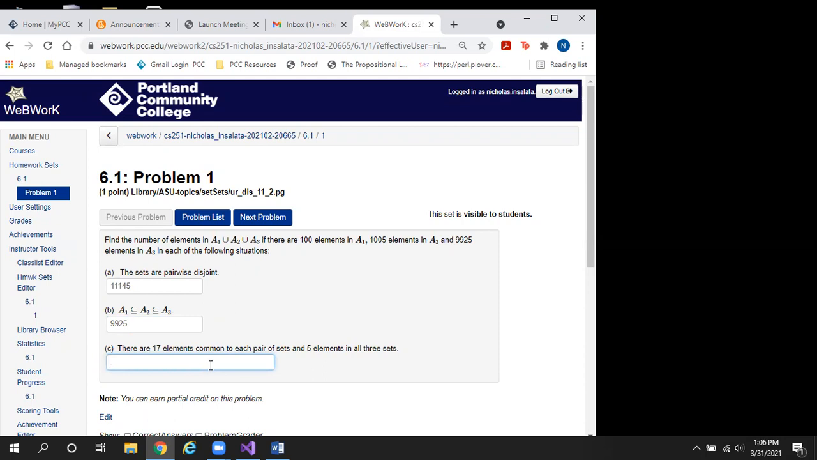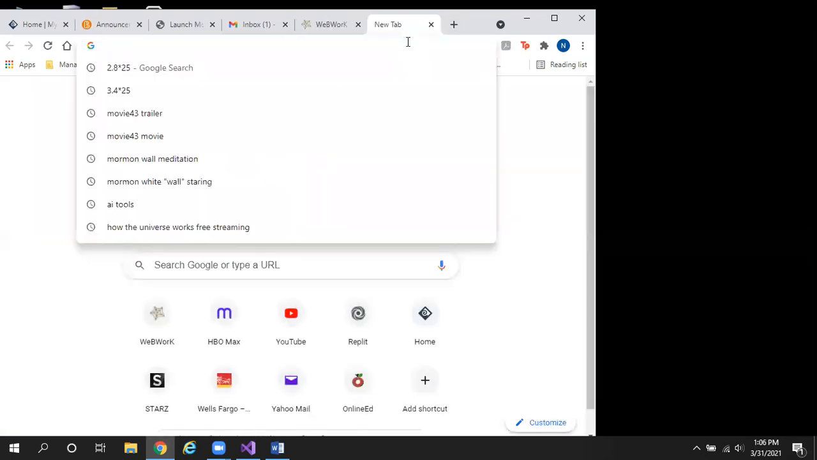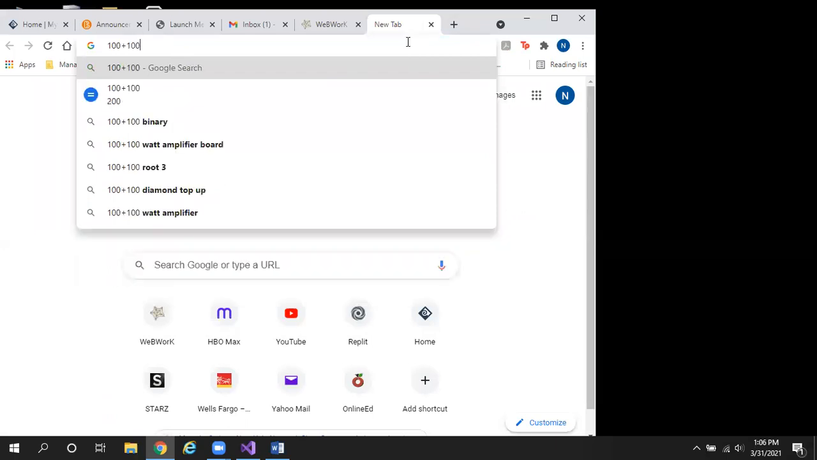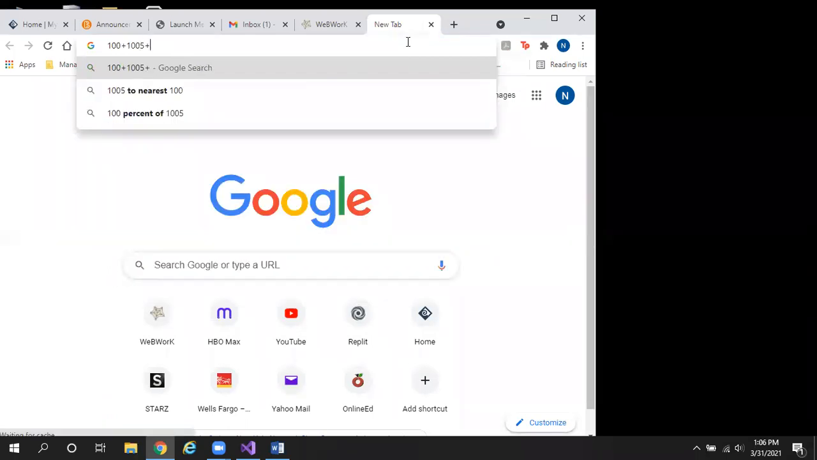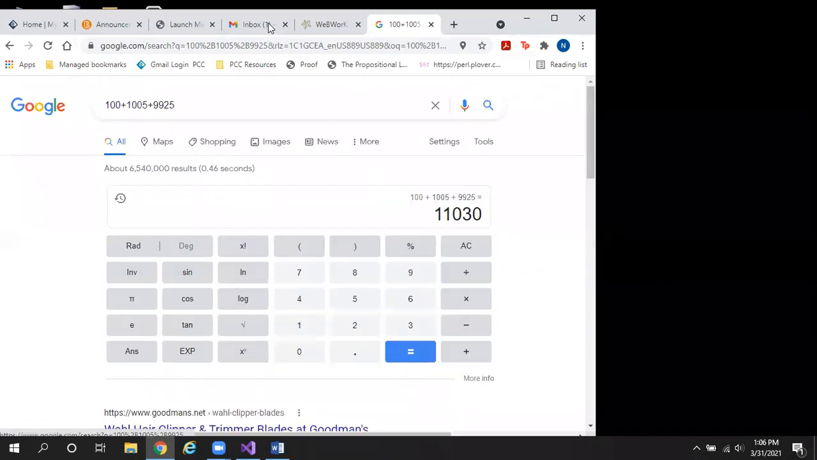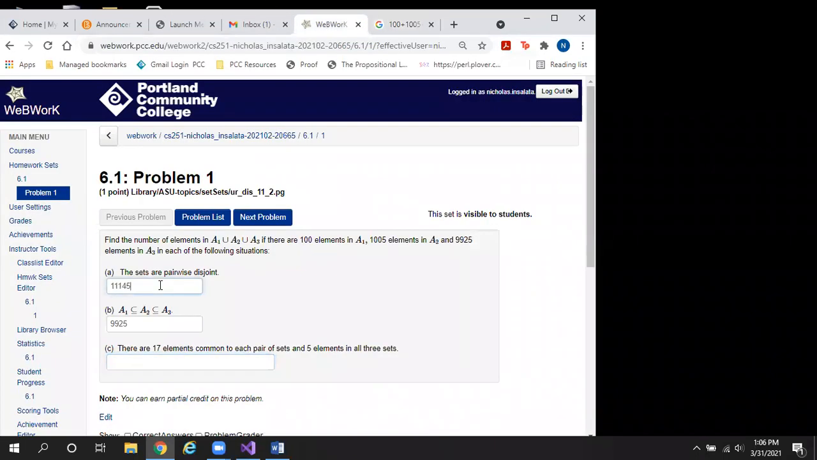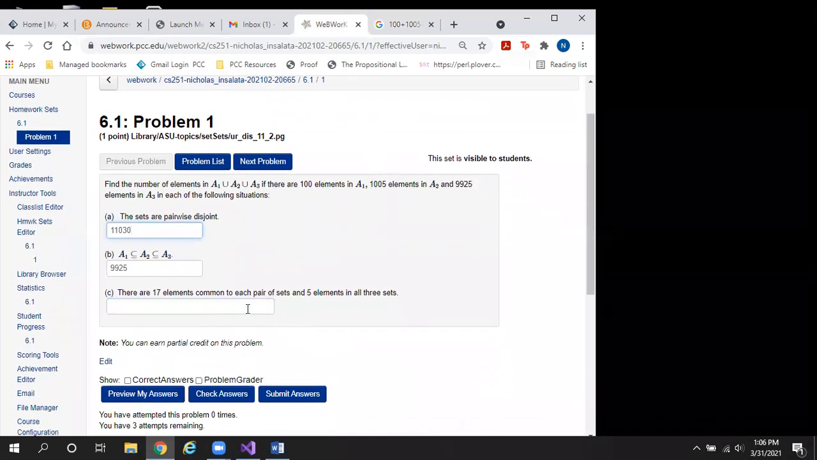Sorry, I just realized that the number I gave you for the first one is probably wrong because I have different numbers in my problem and was just going off the top of my head. Let me use Google. So we got 100 plus 1,005 plus 9925. Okay, it's different. 11,030 is what it should be. Okay, cool. And then lastly, there's 17 common to each pair and 5 in all three, right?